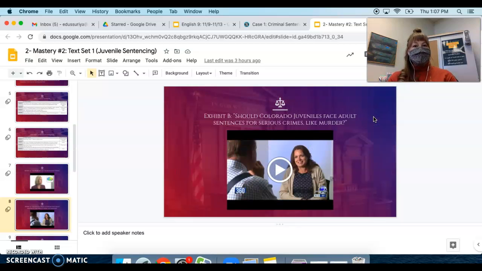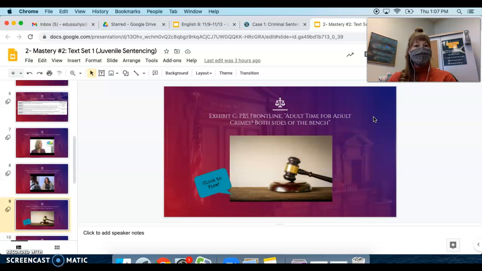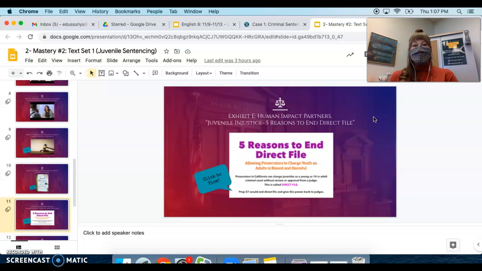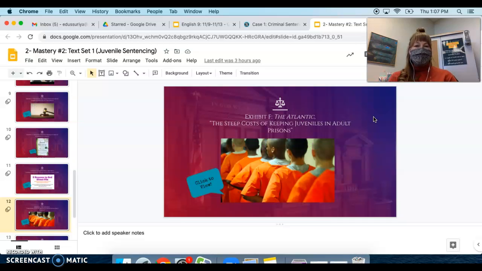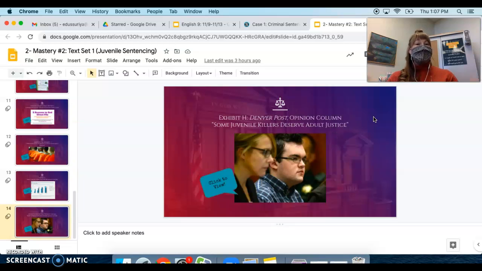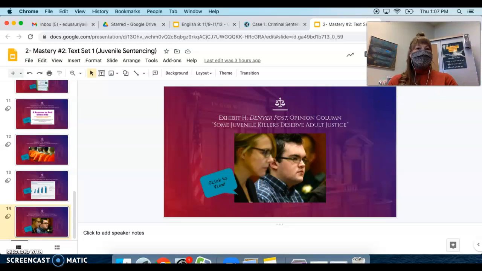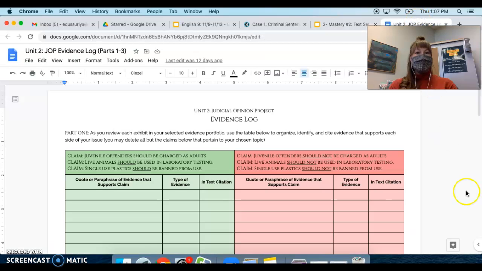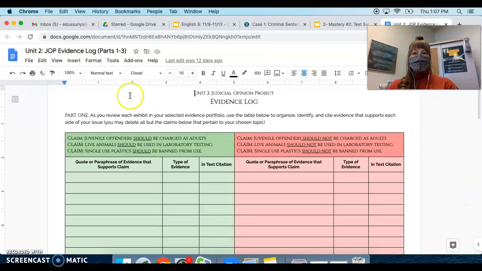Then as you progress through your document, you'll see that each of the following slides has a different source of information on them, each representing different types of media. You're going to see videos and articles, and you're going to see excerpts from books. You're going to see infographics and graphs and all kinds of cool things. All of this is information that you're going to be able to sift through and then organize into your JOP evidence log. So let's take a look at this piece now and how this is organized.